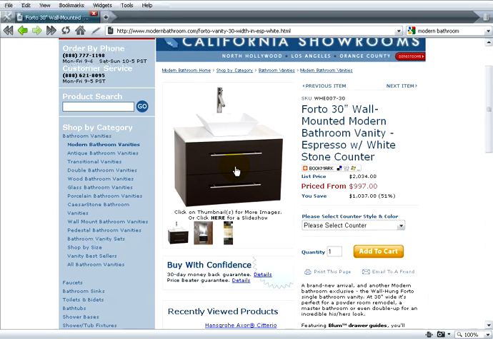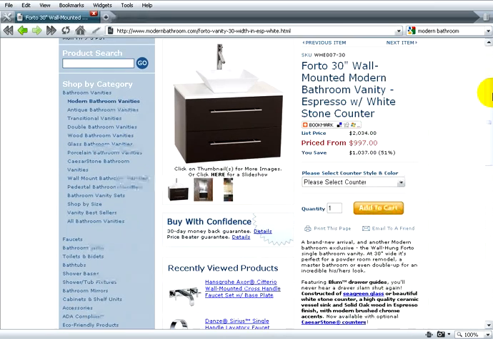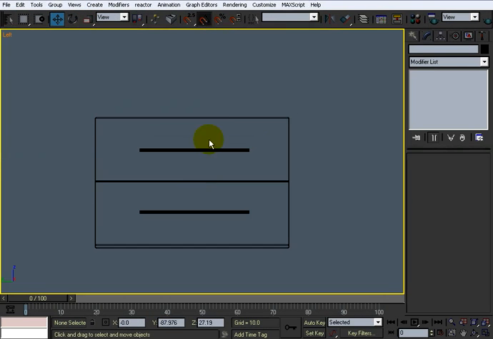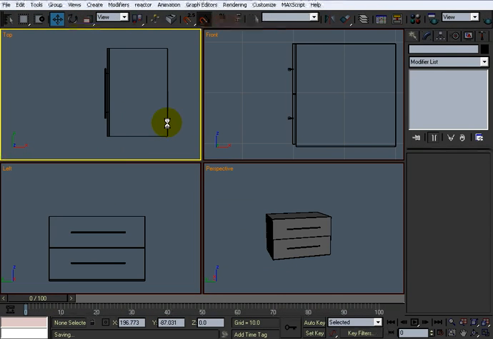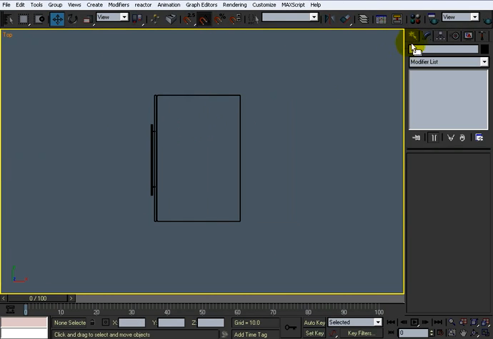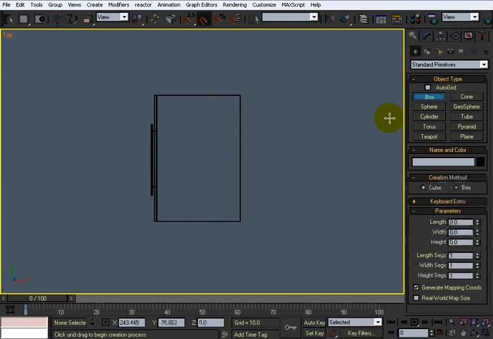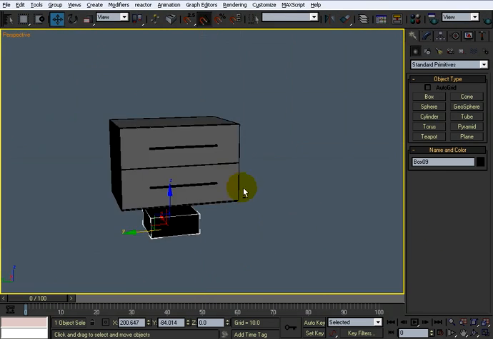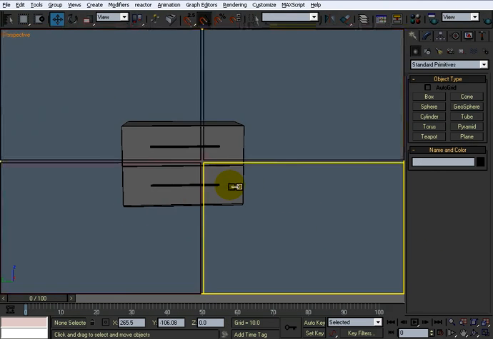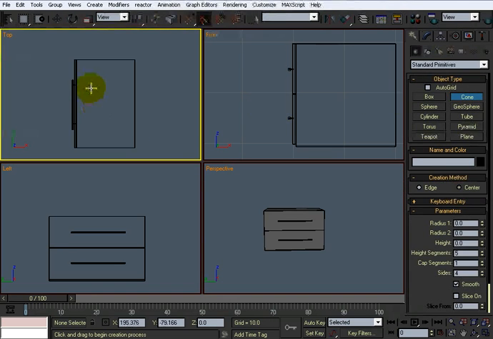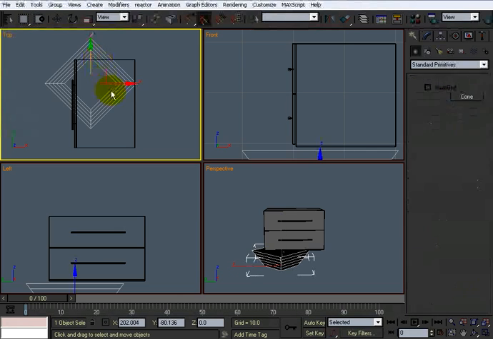Now before we go any further, I'm going to go ahead and create this sink while we're at it. And to do that, I'm just going to wait for Max to save, and then I'm going to come in here and create a box. Something like that. Give it a little height. And you know, I'm actually going to delete that, and I'm going to create a cone instead. So let's create a cone and give it a little bit like that.